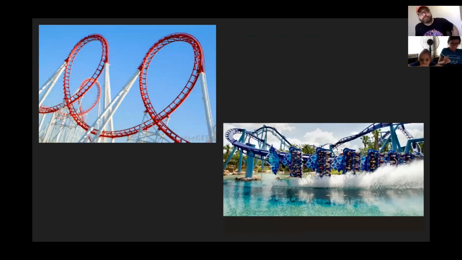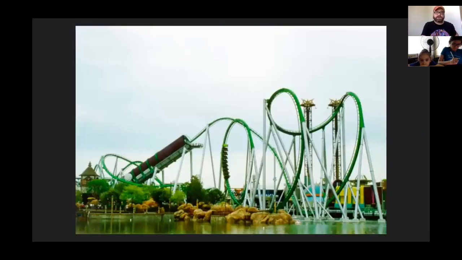But we're talking about storytelling on rides. Just a fast roller coaster is not necessarily a themed attraction, right? You need to have a story there. And one of the ones we talked about last week was the Hulk roller coaster. That one has a narrative to it that we talked about last week.